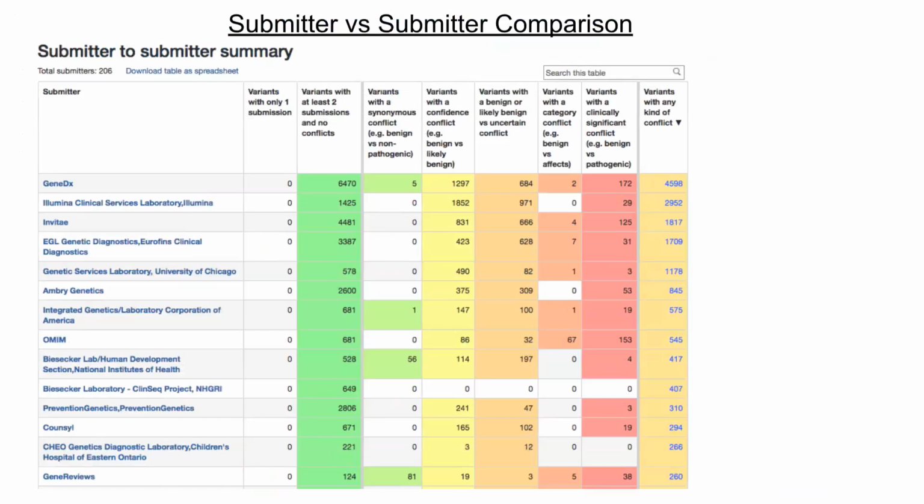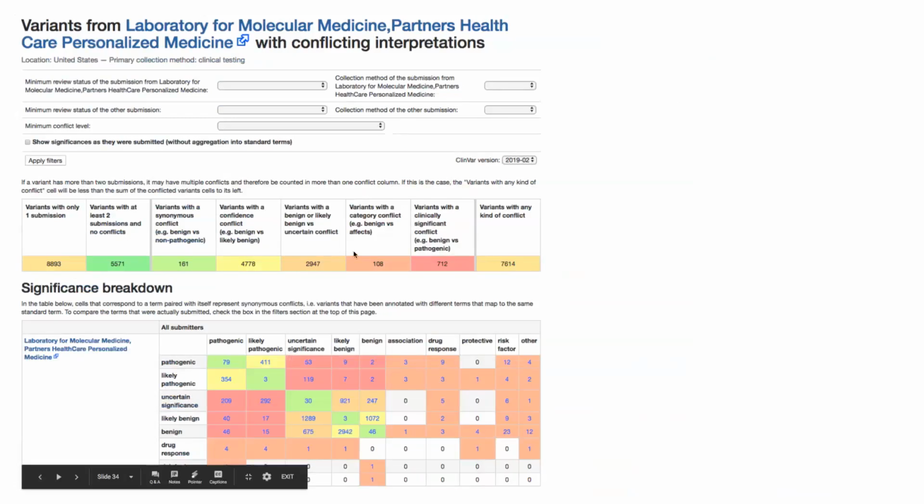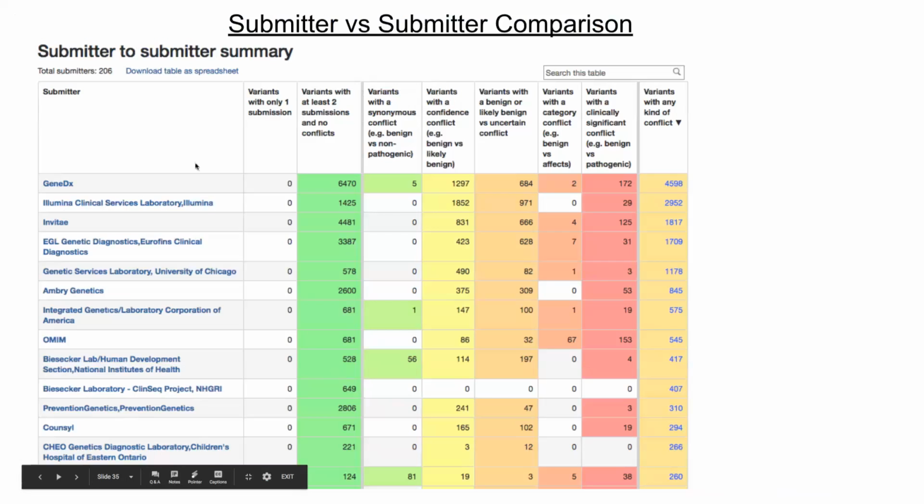If I'm still on the Laboratory for Molecular Medicine page here and I scroll down further after this significance breakdown table, there is a table that compares us to other submitters, sorted by how many conflicts there are specifically between the submitter I started with and any other submitter. So you could sort to see which ones you have the most conflicts with, either just overall conflicts or maybe specifically clinically significant ones.